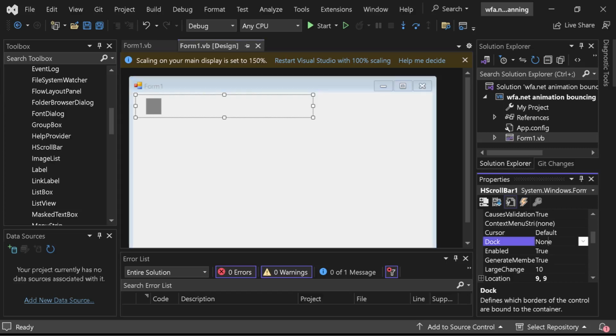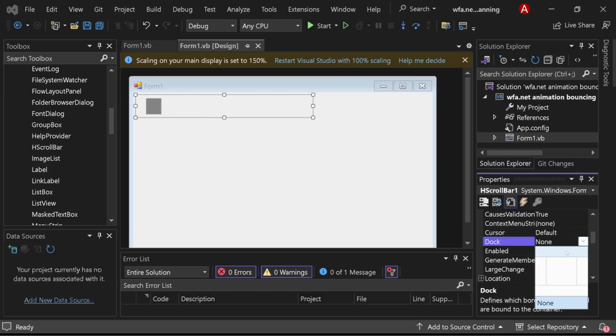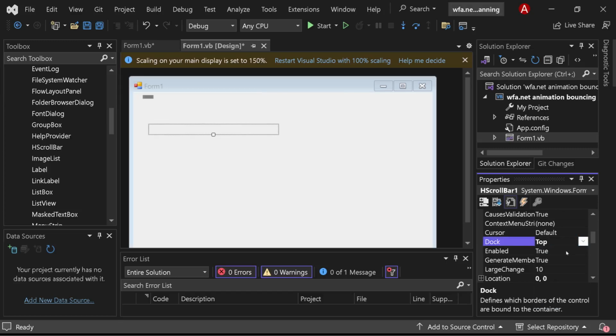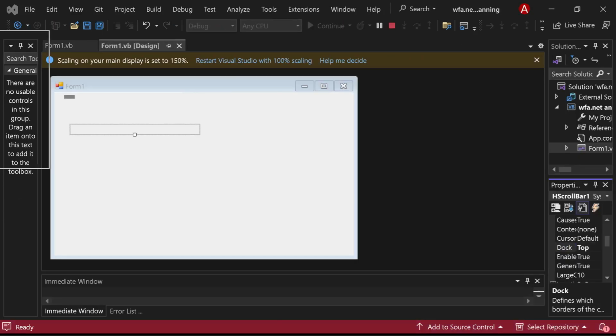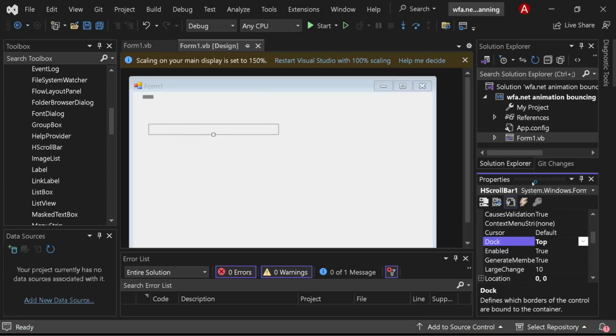Dock, none. Let me try docking it. Let's try docking to the top. Maybe that's all I need to do. Enable true. Let's try that. See what happens. Nope, still not there in the app. Locked false. Visible true. Top left.